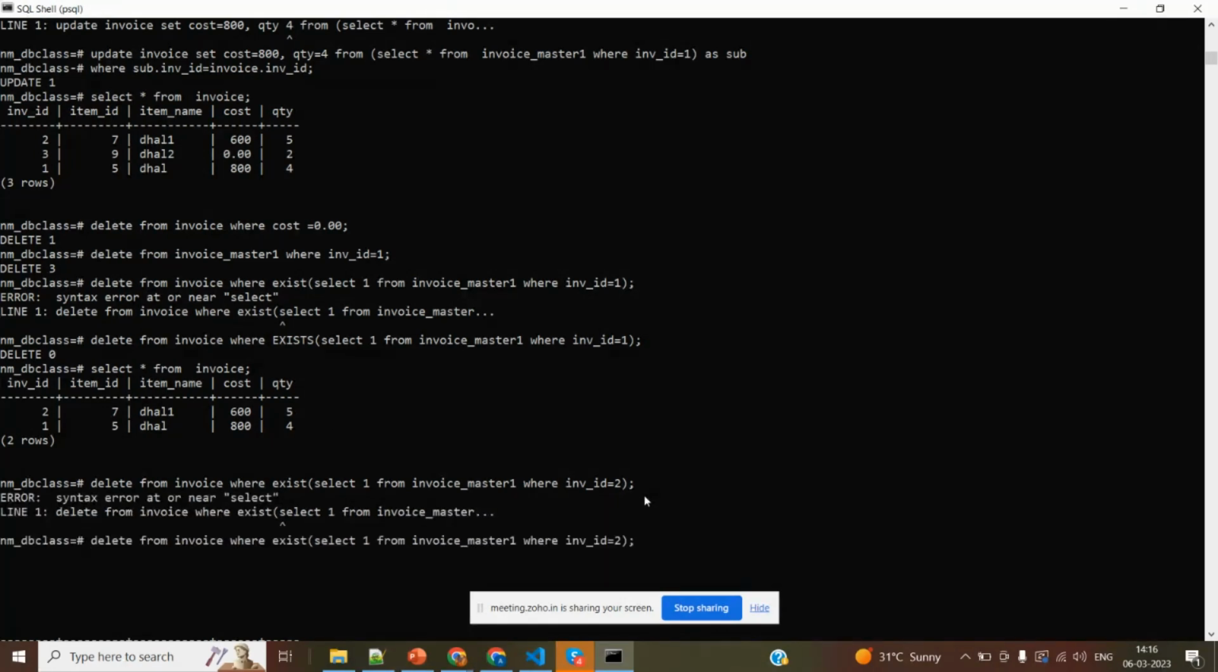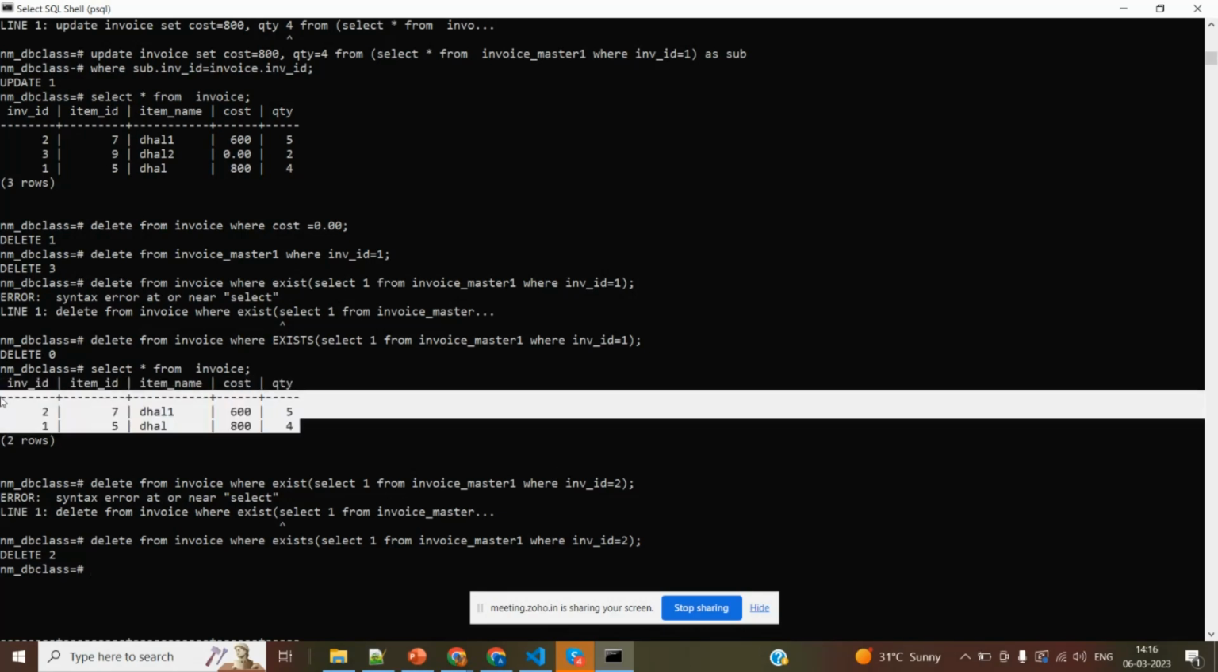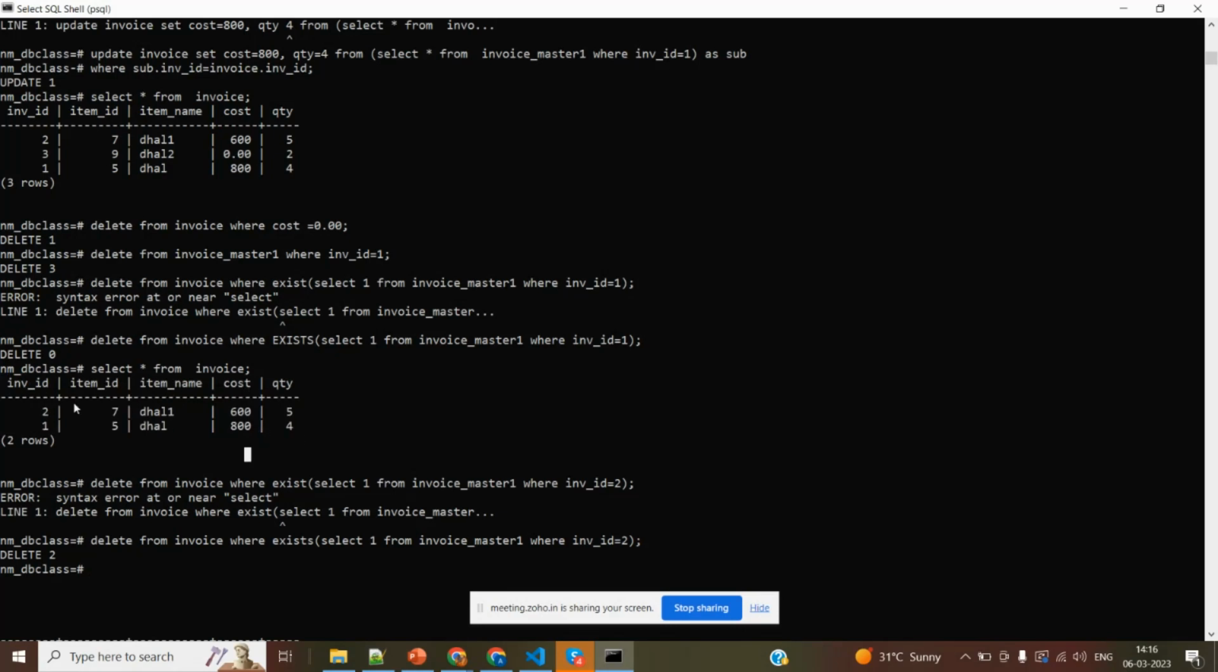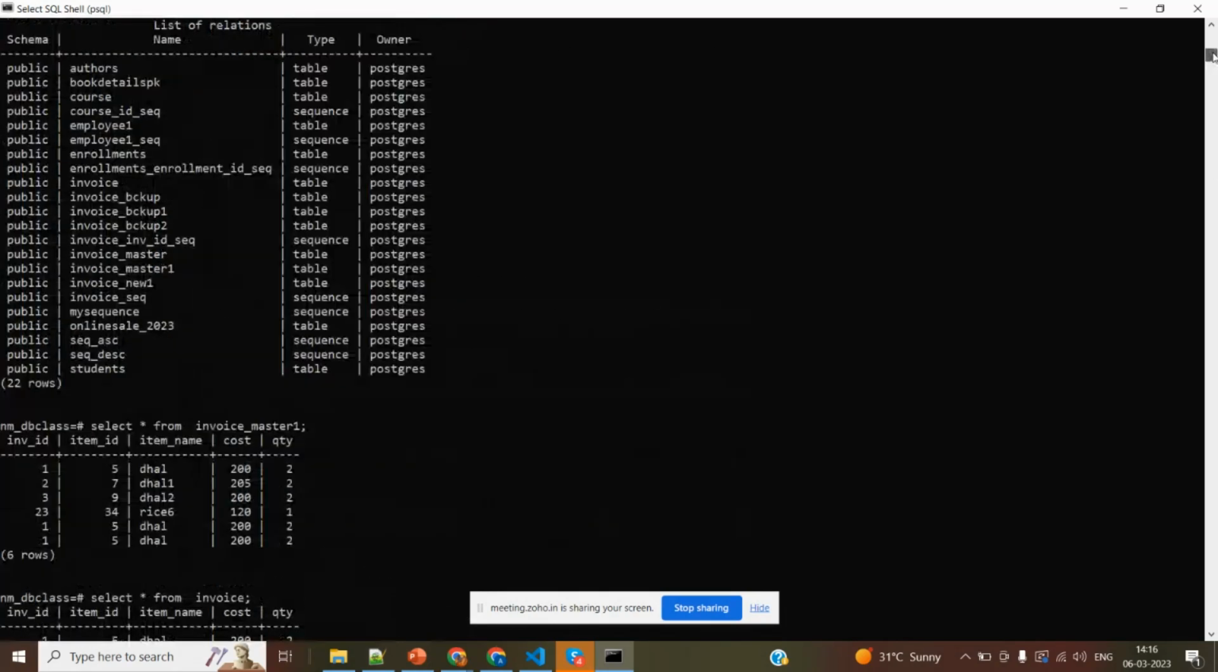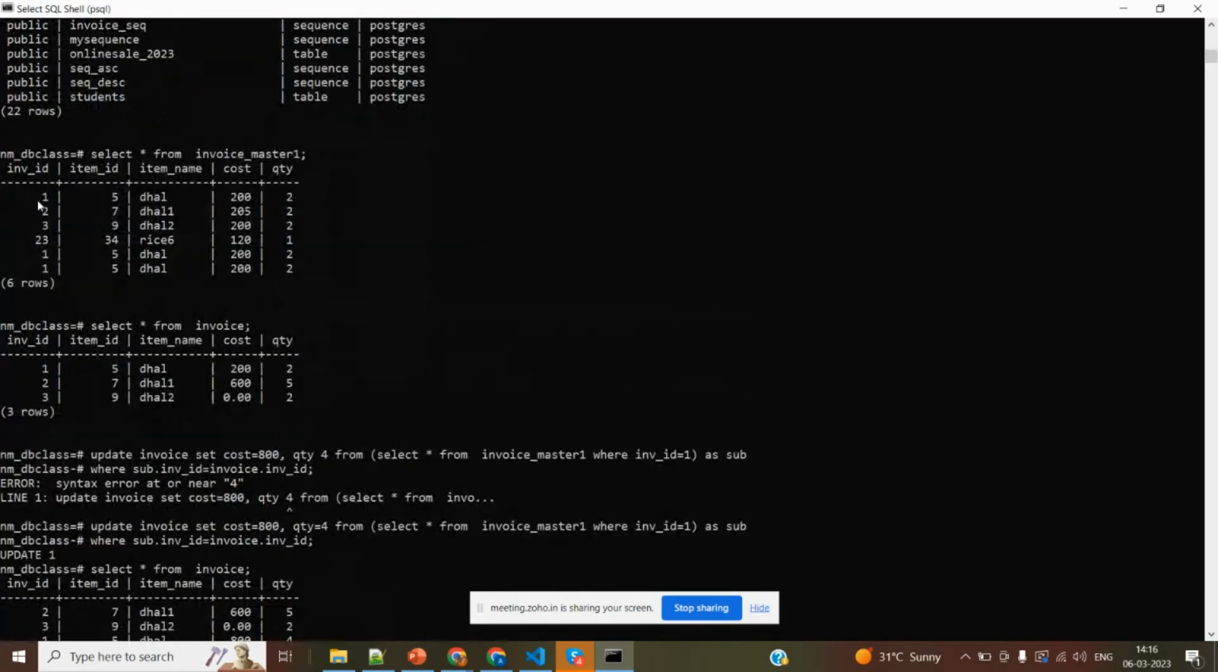Again exists. Now two rows got deleted. Okay, so this is how it will match and delete. Now what I have done is I have given the condition whether this particular row is present inside my master table or not. Okay, this is the condition which I gave. Yes, if it is present inside, then delete that particular row. If it got matched, then delete all those rows.